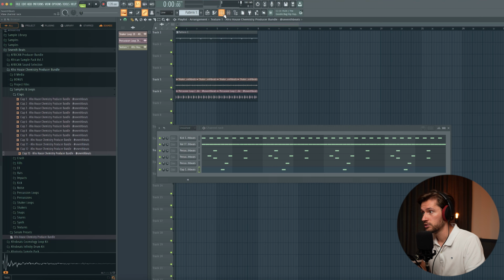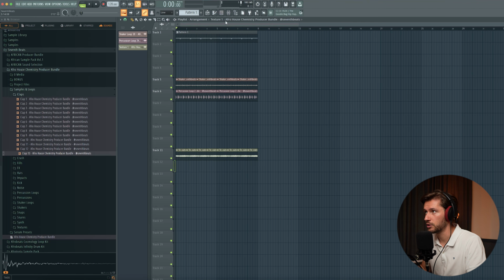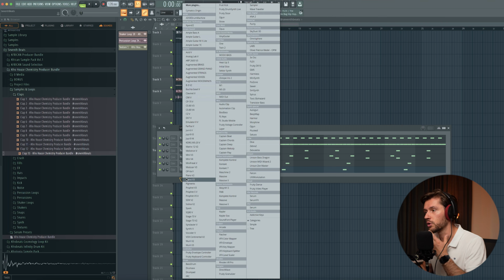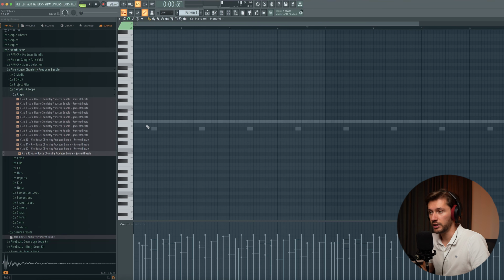So now I'm going to add some chords. I'm going to use a piano plugin. In this case, I'm going to use the Piano V3 from Arturia, which is an amazing plugin. So now I set the scale to E minor. So I'm going to drag in a root note.